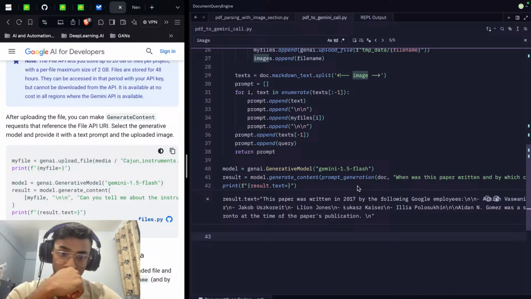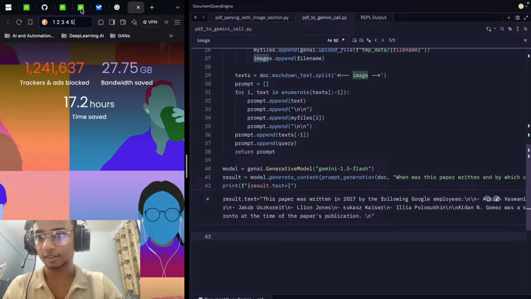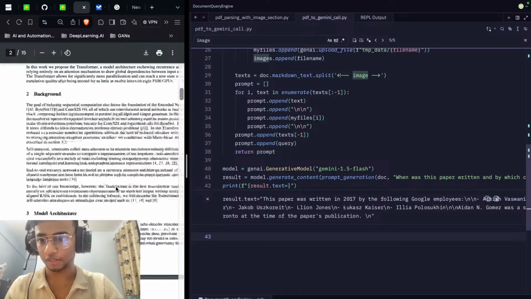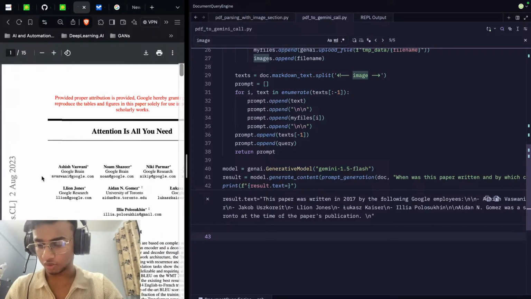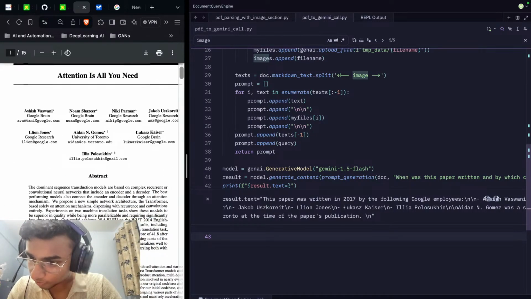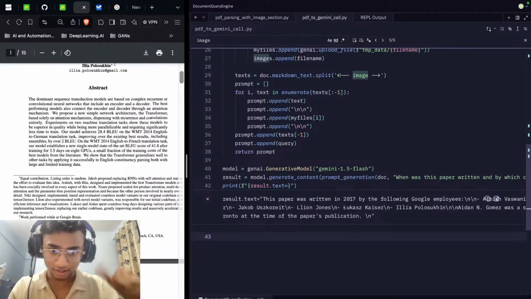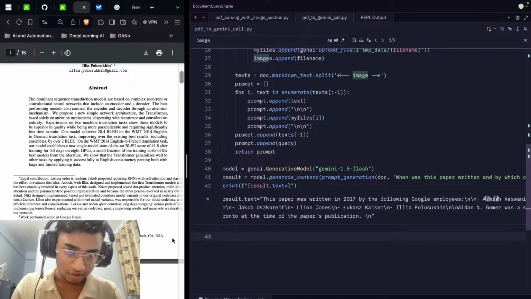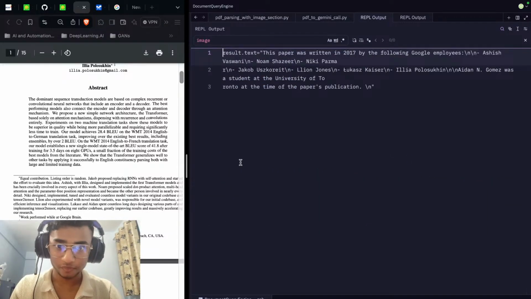Hey, and we got our first result from this model. Let's see how accurate this is. Attention is all you need. How many of you remember when it was written? 2017, it's saying. Where did it get it from? 2017, let's go. By the following Google employees, let's see if the names are correct.